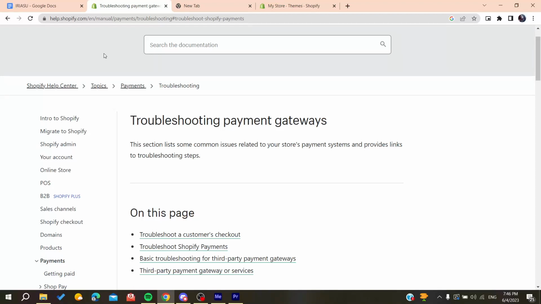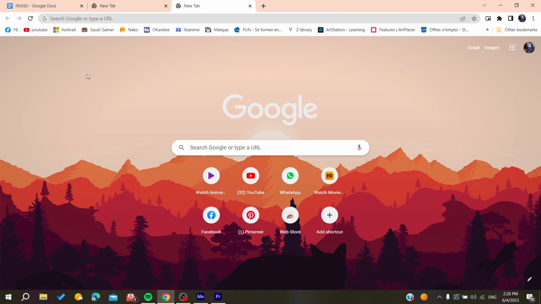In today's tutorial, I'm going to show you how to fix error connecting to your gateway or payments gateway on Shopify. So now all you need to do is to open your web browser, either Google Chrome, Mozilla Firefox or Microsoft Edge or any web browser that you are using.